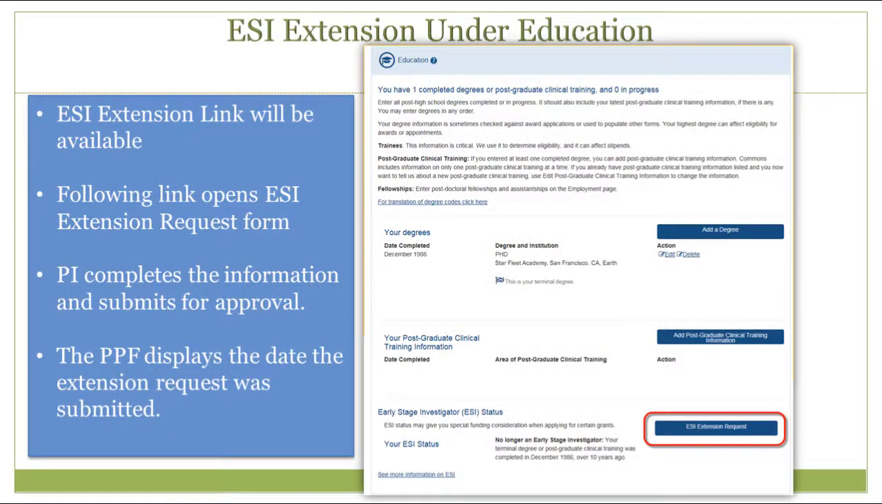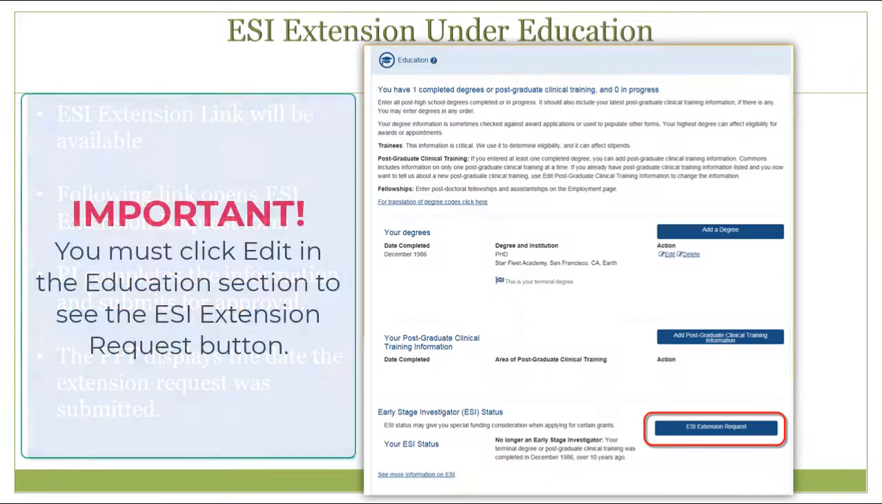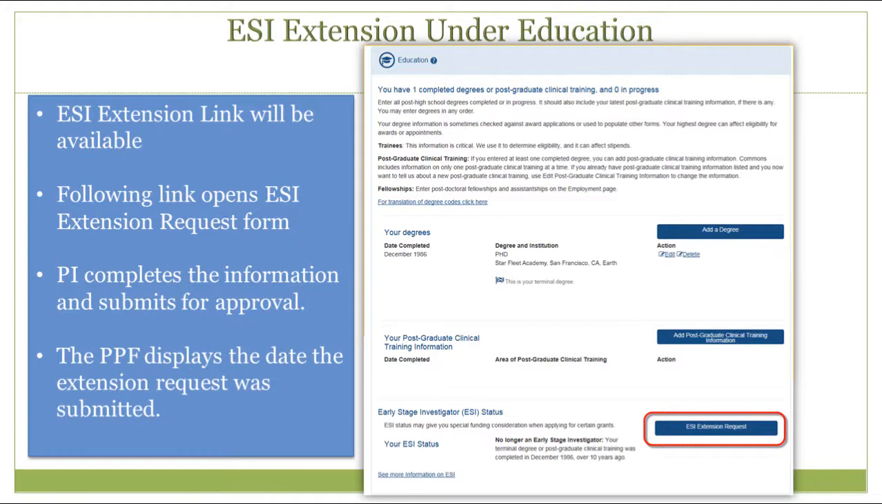So to make a request to extend your ESI eligibility, you're going to go to your personal profile and go to the education section. And that's what you see on this slide here on the right. Now, in order to activate the ESI extension request button, you're going to have to click the edit button to open up that section. The button will appear and you'll be able to follow it in and make the request. Your current status is displayed there at the bottom, and if you're ineligible because of time and yet you have a legitimate request to extend it, you'll be able to complete that request.